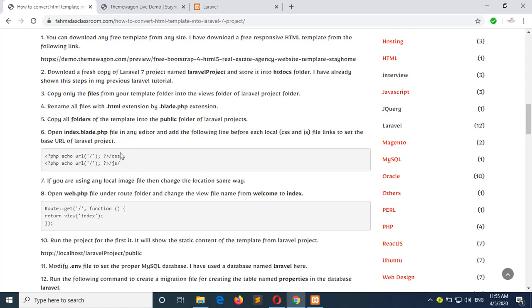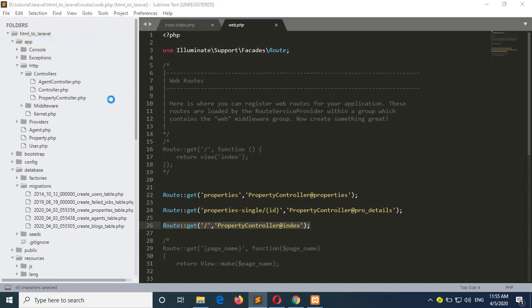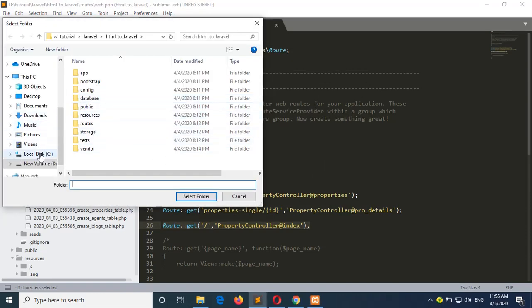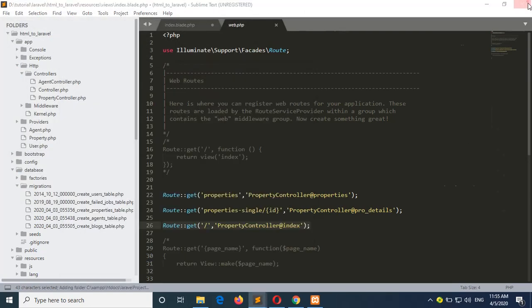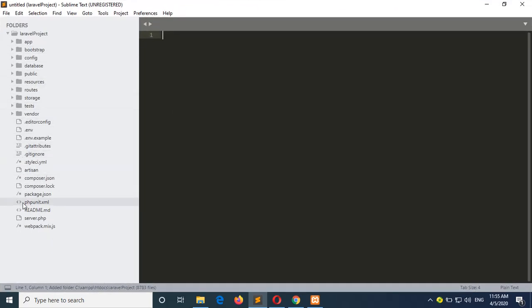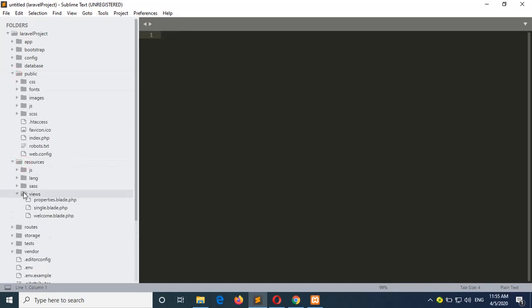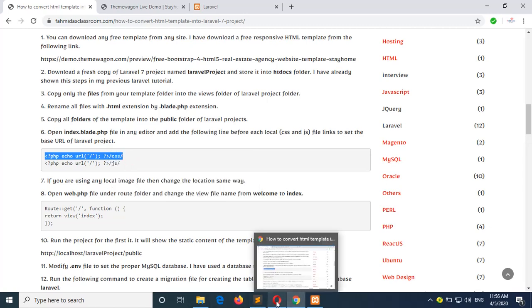Okay. Now go for step 6. Change the links of all CSS, JS, and image files. So open your project in any editor. Open folder, select folder. Okay. And the files I have copied are here, in resources view. Now, in step 6, add these lines. This is the base URL of your Laravel project for all your local CSS links.